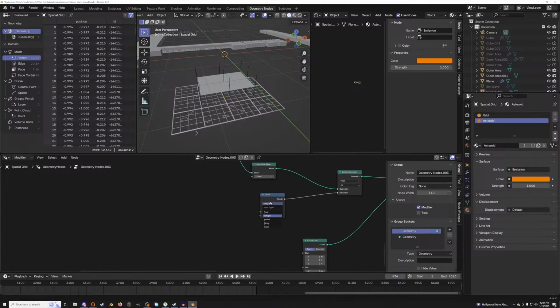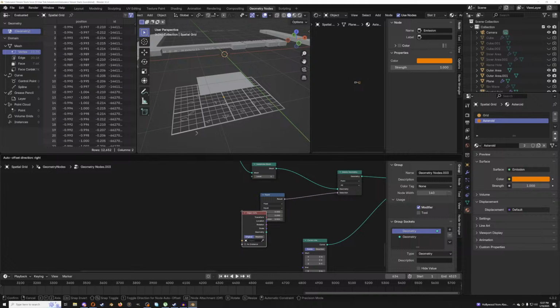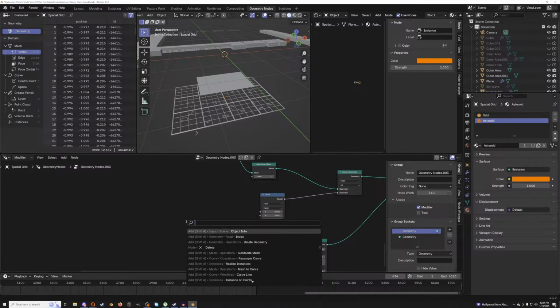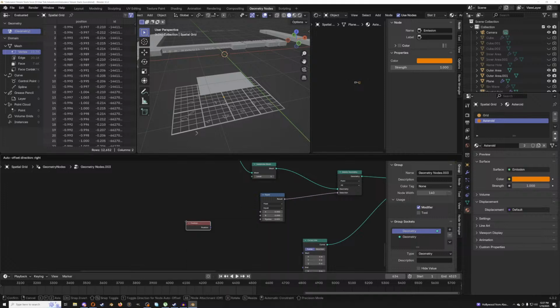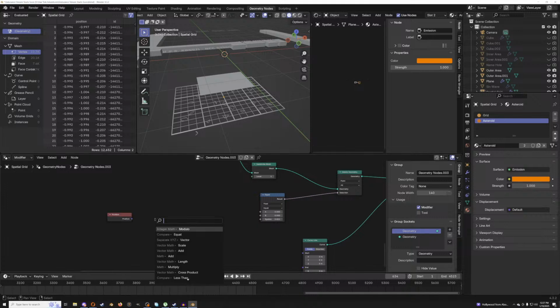I have an idea. We're going to put this to a vector. So we're going to say, no, actually, we're not going to put it to a vector. We're going to put it to a float. I'm going to say position. Position. There we go. And we're going to separate.